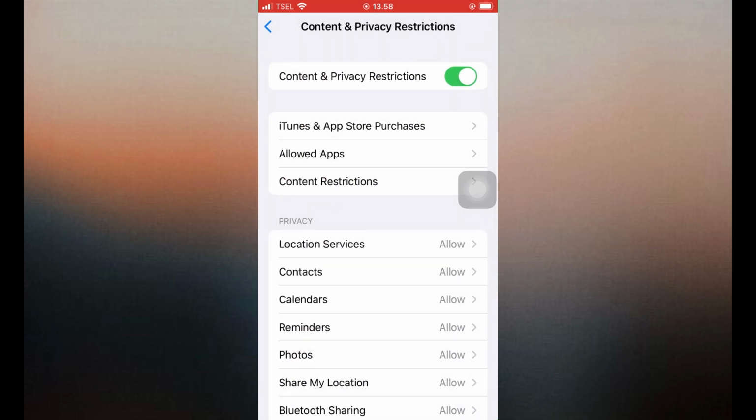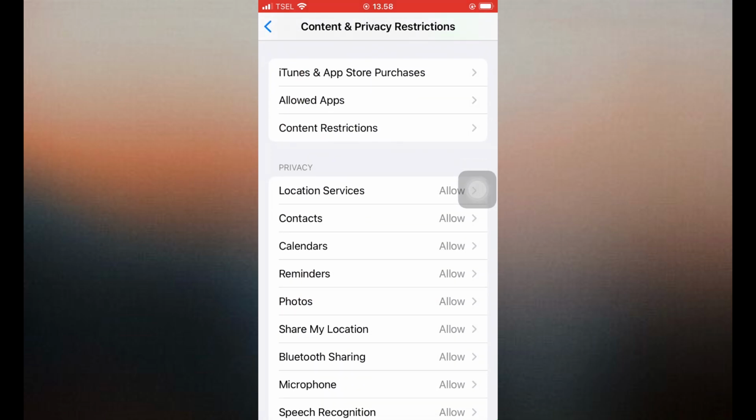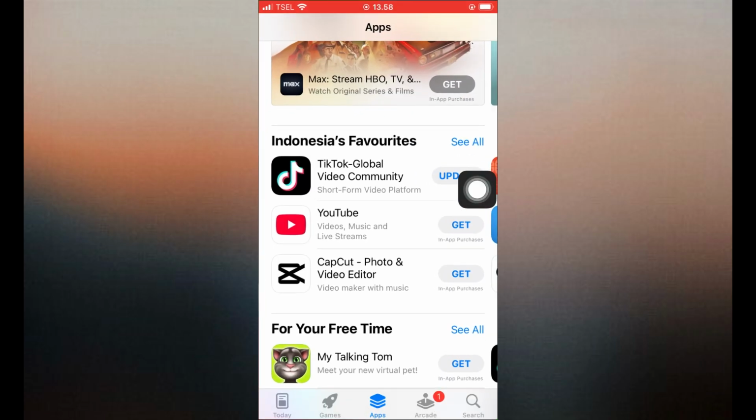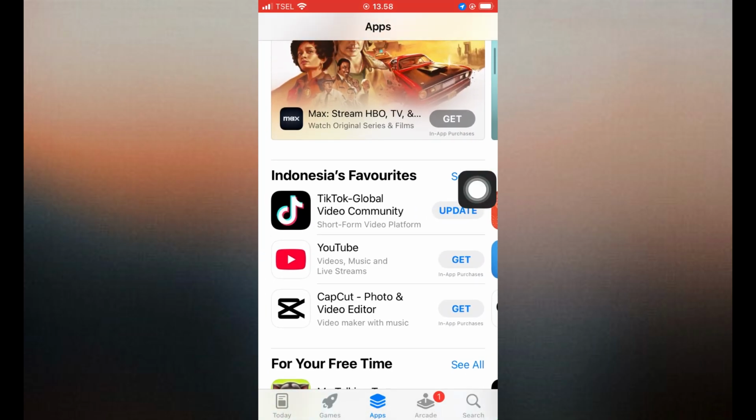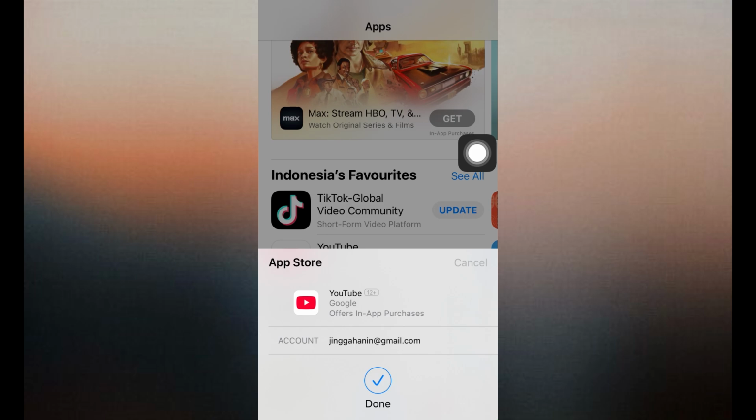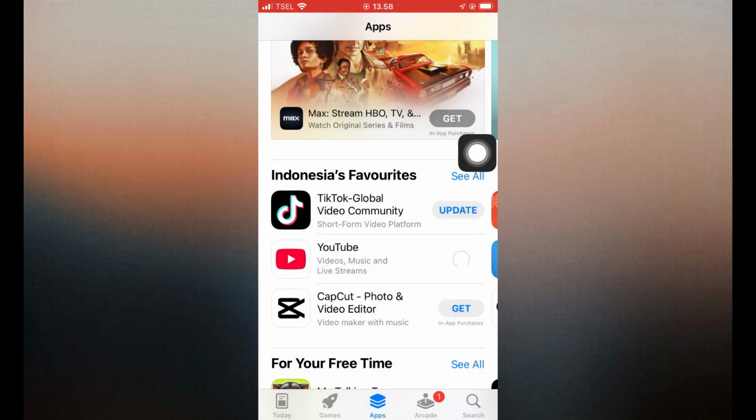Now we try to install the application in the App Store. Close the Settings application, then open the App Store, and search for the application you want to install. Tap Get, and tap Install. If you're still asked to enter the Apple ID password, don't worry, because this is only asked once. After this, you don't need to enter the Apple ID password again. So, please enter the password.